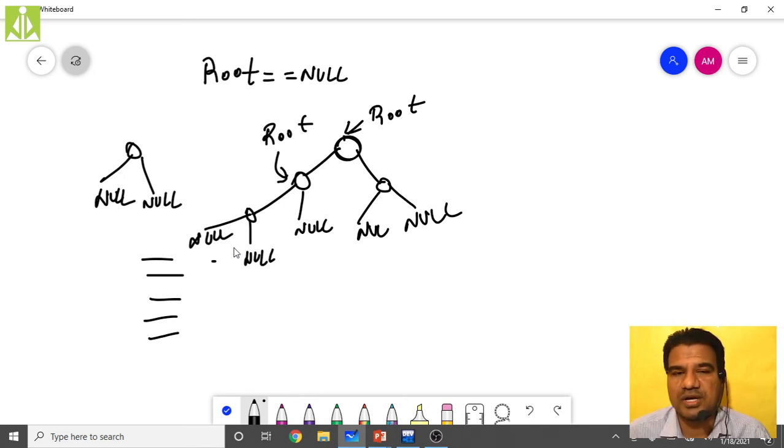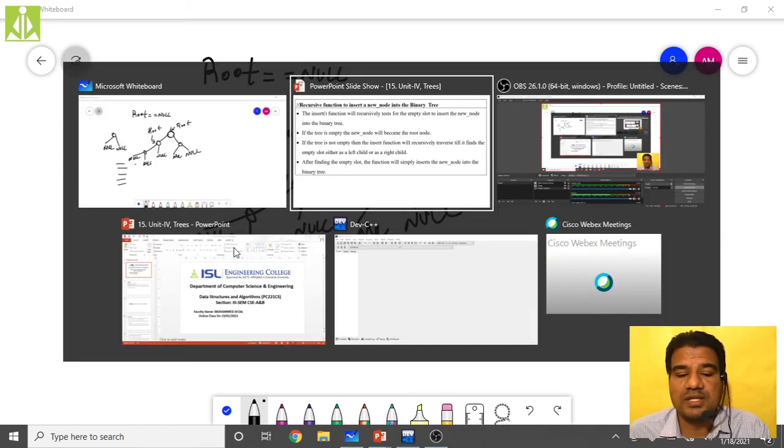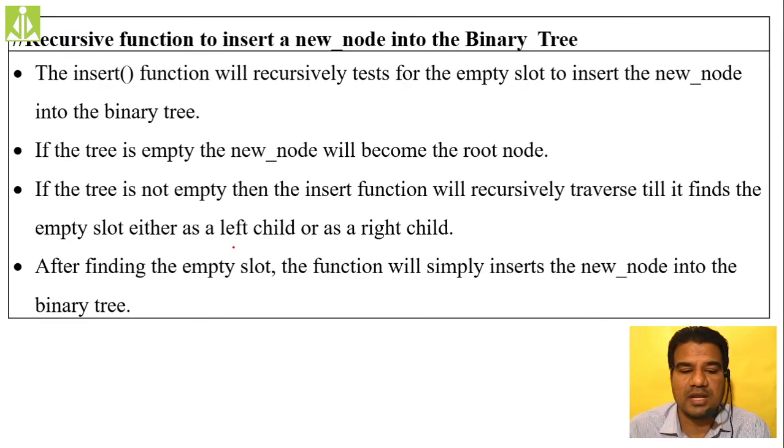If the right child is also not empty, then go to the sibling or go to the next node. These two approaches we have to follow. If there is no sibling, go to the right sibling. If there is no right sibling, go to the next level. So recursively we are doing these insertions and searchings. For that, go to your recursive function to insert a new node into the binary tree.